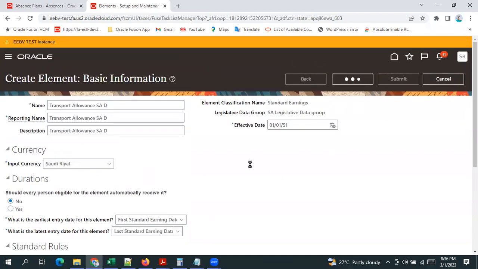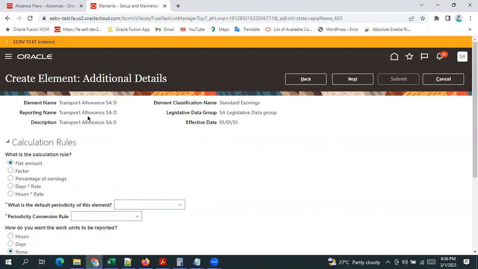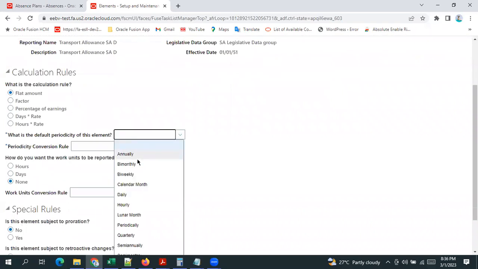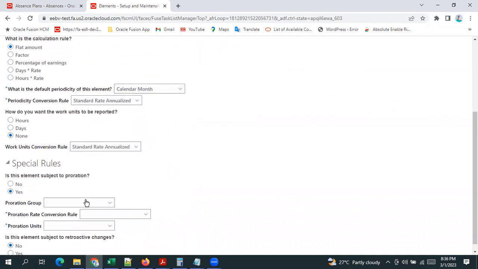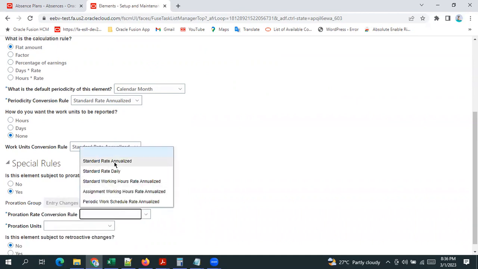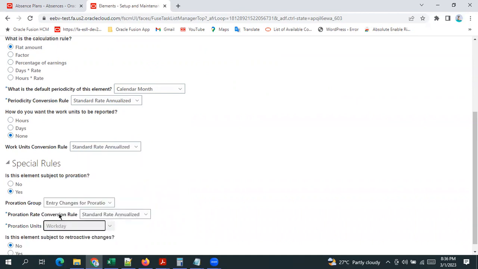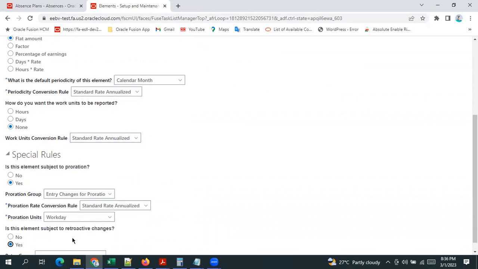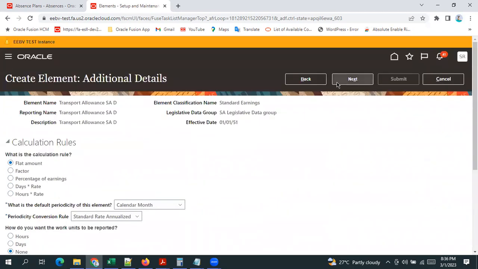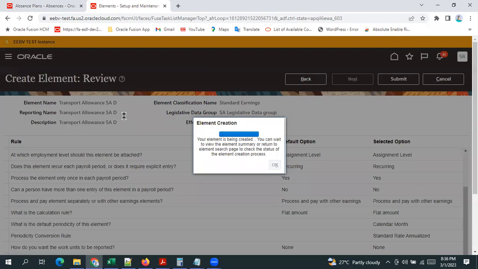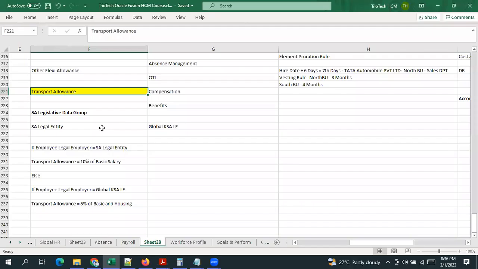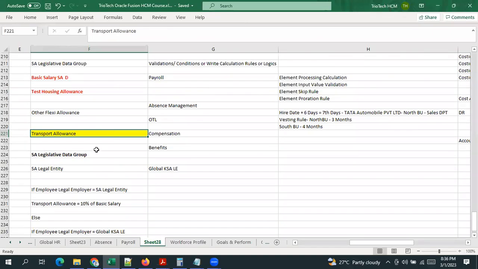Click on next. I'm creating the formula with a flat amount rule. That's okay. Then proration, retro, you can enable all these things. Click on next, submit. Now I'm defining one element called transport element with a standard earning classification type, with a rule of flat amount.